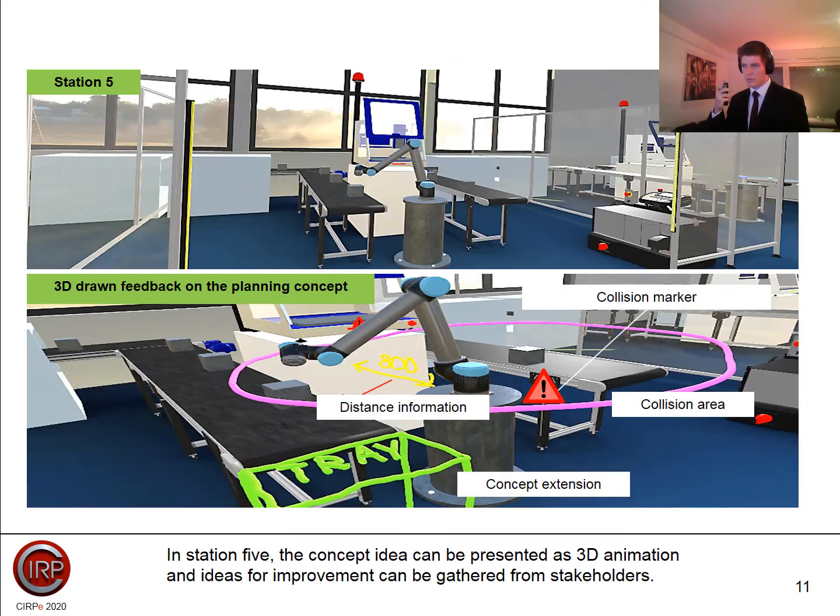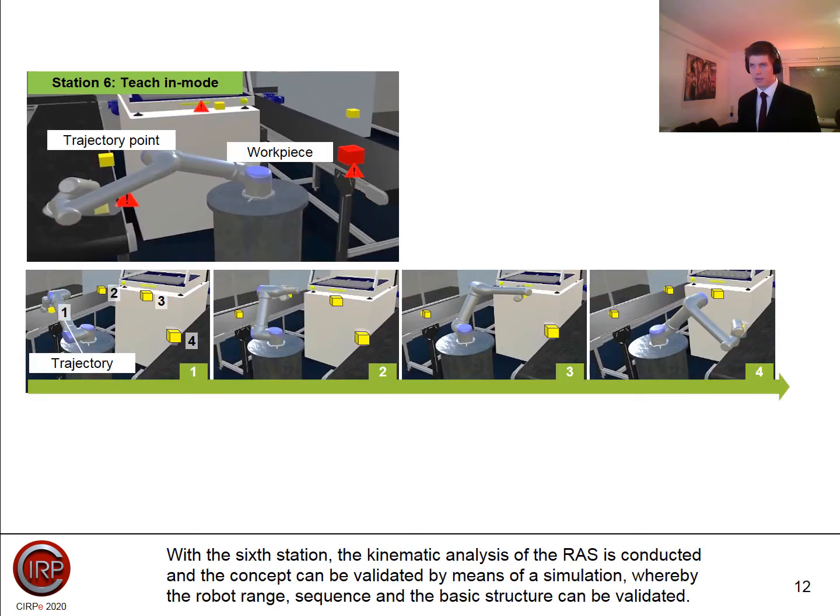You can visualize your ideas very fast and communicate them very easily. So you can combine the 3D visualization with the 3D drawing and adding functionality. You can also add 3D objects. So it's very fast and easy for communication. The second one is the teaching.